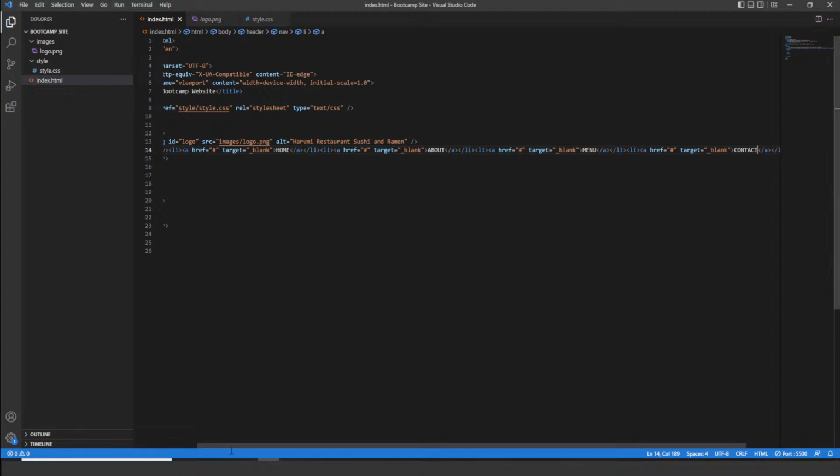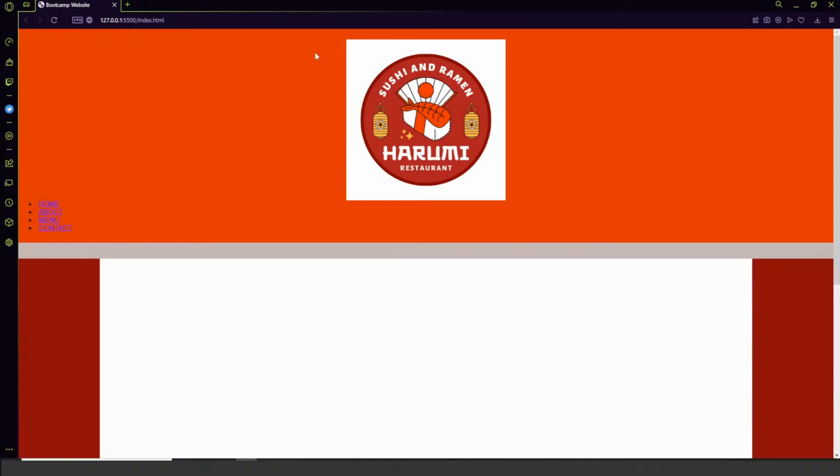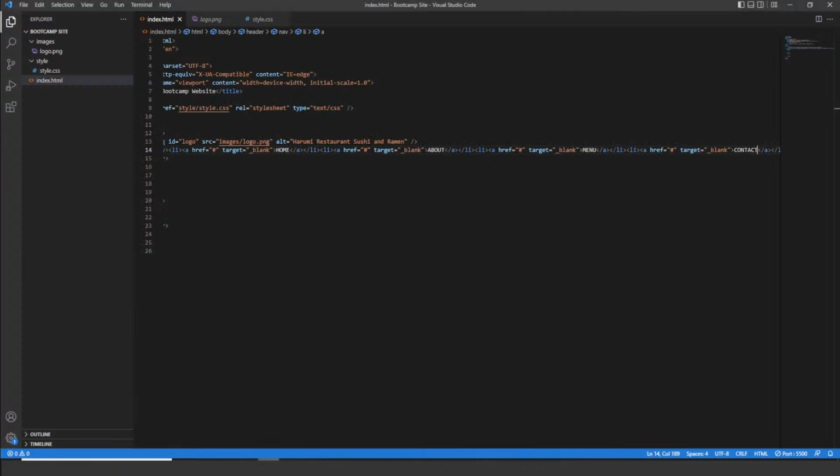All right, so we'll save that. We go to our live site. We'll see that we have these links here. We see that they still look like unordered lists. But now it's highlighted as a nav instead of just an unordered list, so it's special.